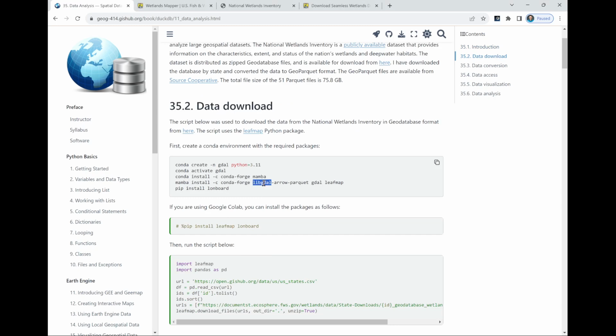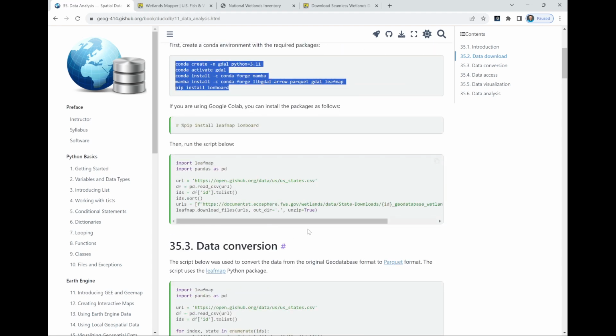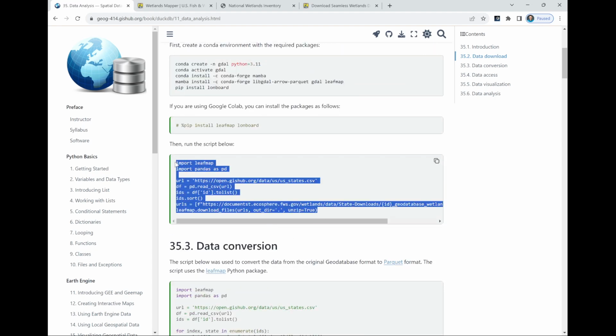In here, I'm using basically a Python environment, but you need to create the environment first. Some of the conversion requires, for example, PyArrow, GDAL, and LeafMap. So if you want, you can install this on your local computer. This may not work on Google Colab. I have not tested it yet.